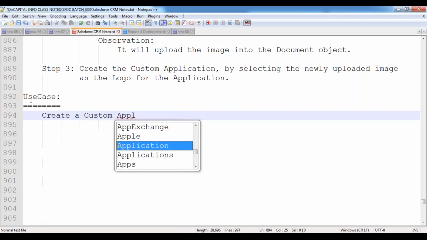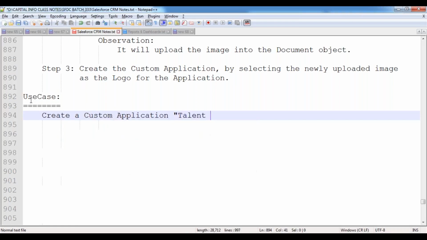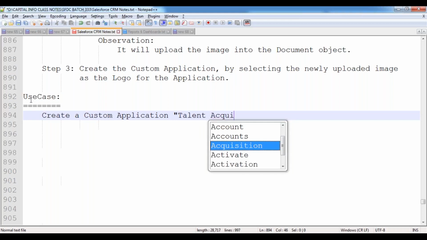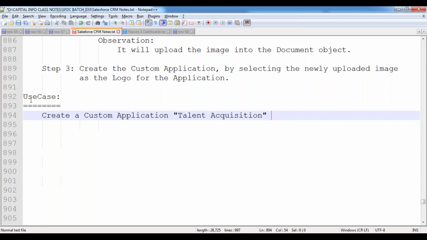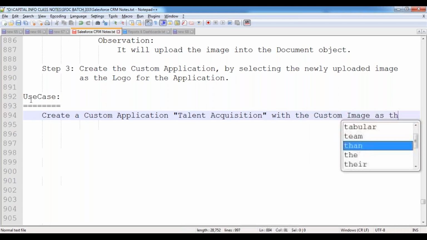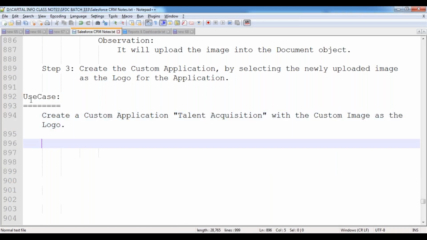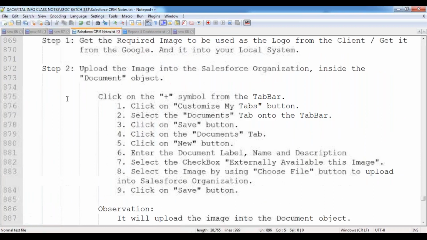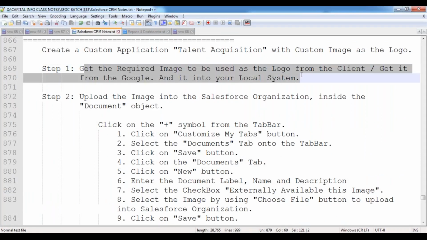Create a custom application, Talent Acquisition, with a custom image as a logo. How can we do that? Let's see practically. First of all, as step 1, collect the required image over here.